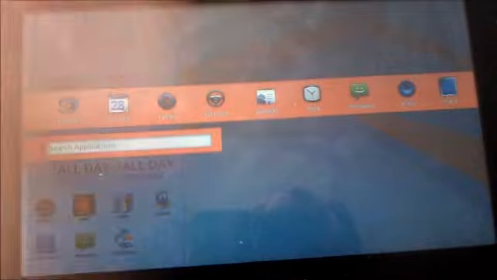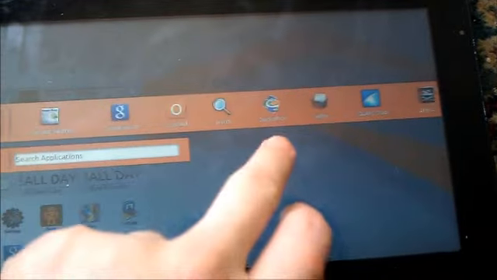Application bar is there. You can search through your applications and all, which actually is a good feature. I like that feature. We've got all the various applications.